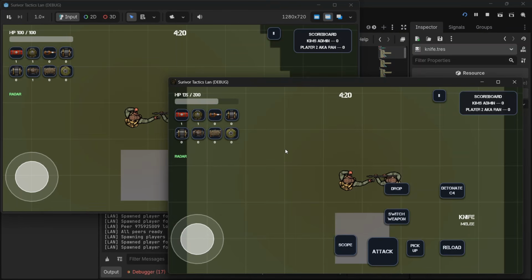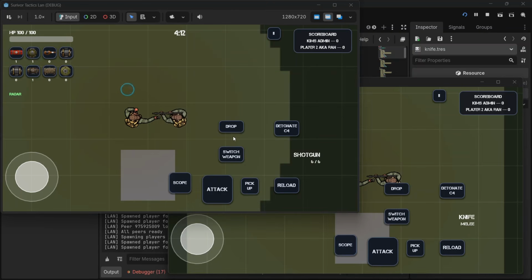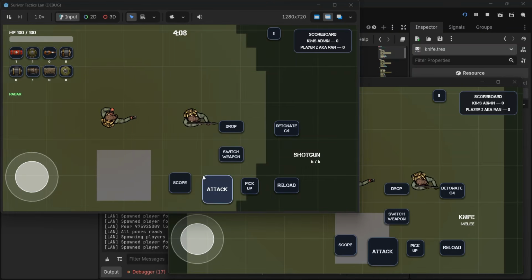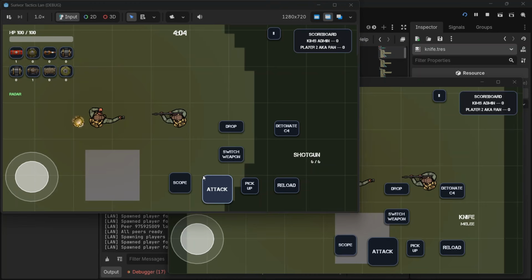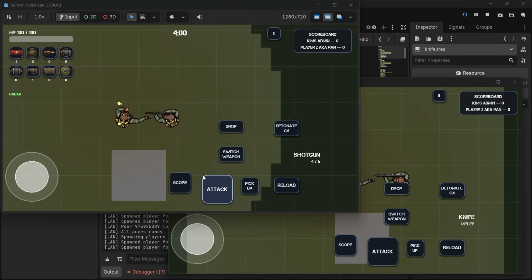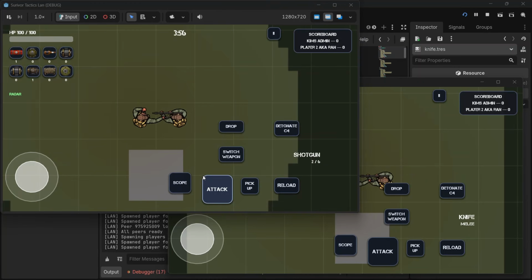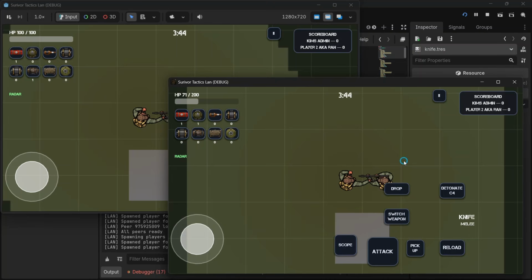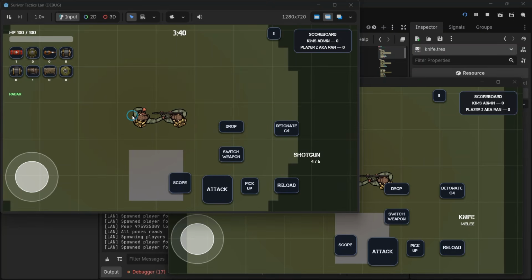And on this side, am I able to attack him? You see, I'm pressing attack, but the animation only shows this side. Sadly, let's show again this and that. So, what actually is happening here? I don't know if you can see down here.